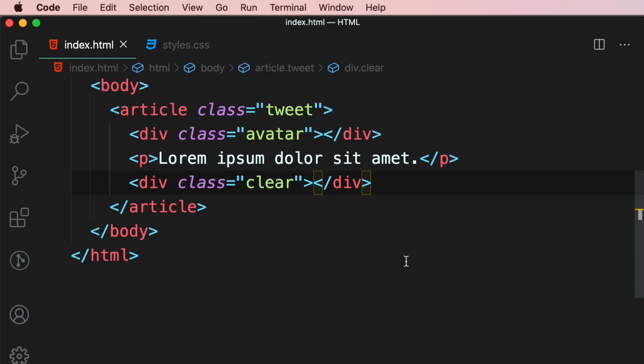So this is one way, but there's a problem with this approach. This div is not meaningful or descriptive to search engines and screen readers because we have purely added this div to solve a layout issue. So our HTML markup is not semantic. That is the problem with this approach.